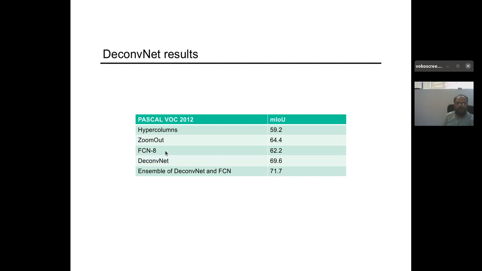Alone, the fully convolutional networks that we used before produce not a very good result, but still better than the hypercolumns, though worse than the zoom-out. So this is what is considered enough for dense prediction.